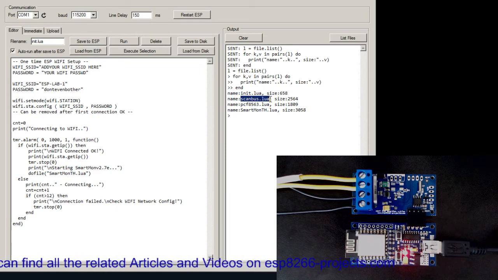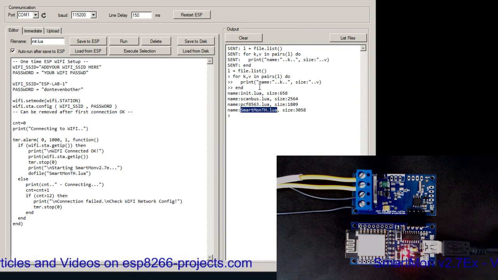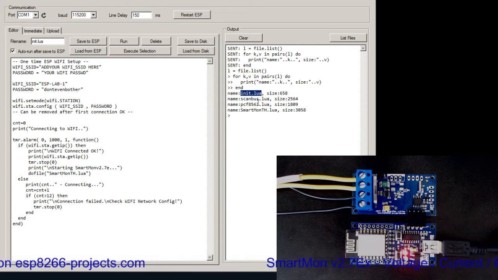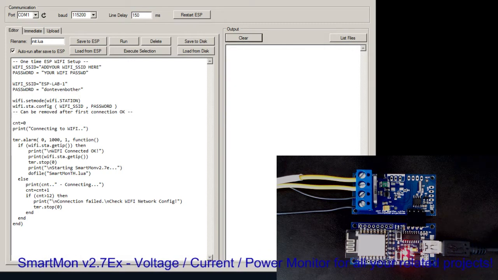So basically what we have here are all the files from our previous related examples. We have the scan bus, you know what it's used for. We have the real-time clock software, and we have also the smart monitor Thingspeak program. And on top of all of this, we have the initialization file, the init.lua file. When you are connecting the device for the first time, it will run the init.lua file at power up. So it will look something like this.